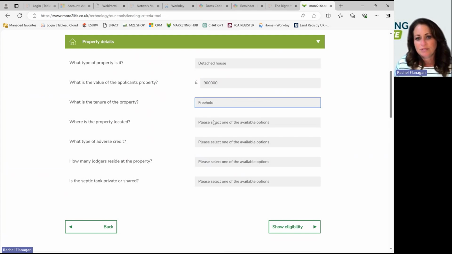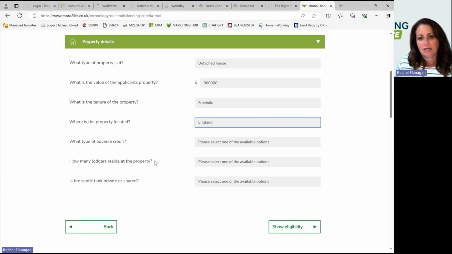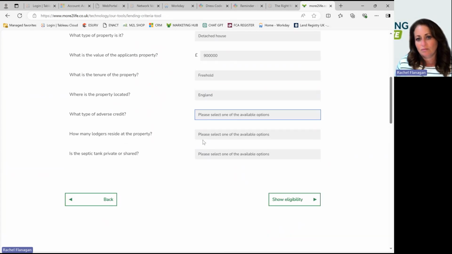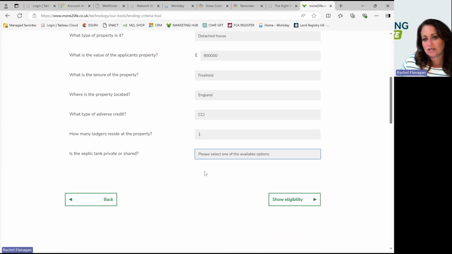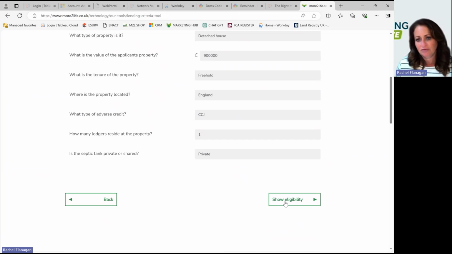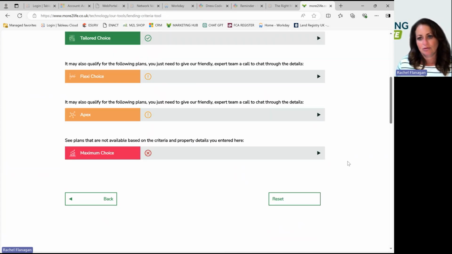What is the tenure of the property? Well, we know it's freehold. Okay, it's located in England. Okay, and what type of adverse credit? Well, there's a CCJ. We know that that's there. We also know that there's a lodger, and then it asks you if the septic tank is private or shared. So for the purposes of this, we're just going to say private, and then it's going to show the eligibility.